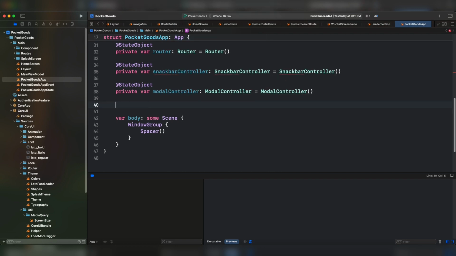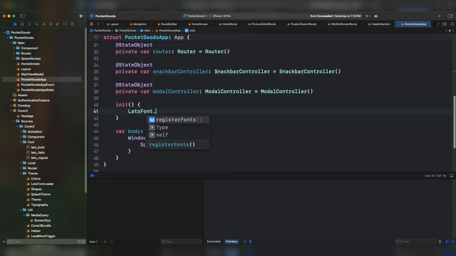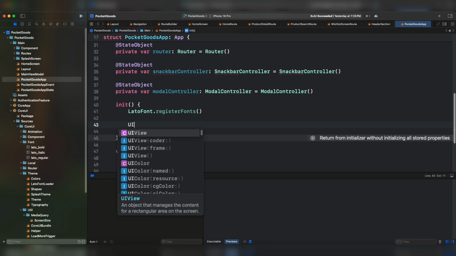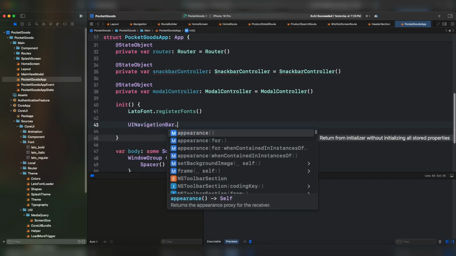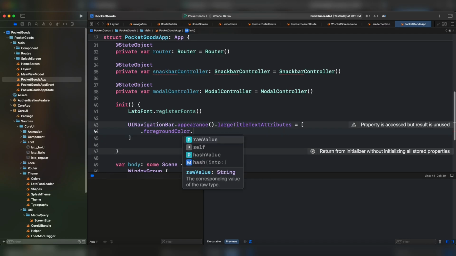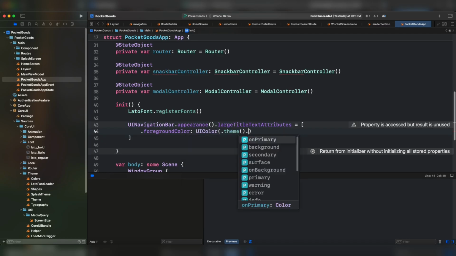Now we have to register first of all the fonts that we have done earlier. Therefore, under the init, we need to call lato font and register fonts. Next, I would like just to add the appearance for the foreground color of large title text attribute to on primary by doing UI navigation bar and appearance, large title text attribute, foreground color, UI color, theme, and on primary.